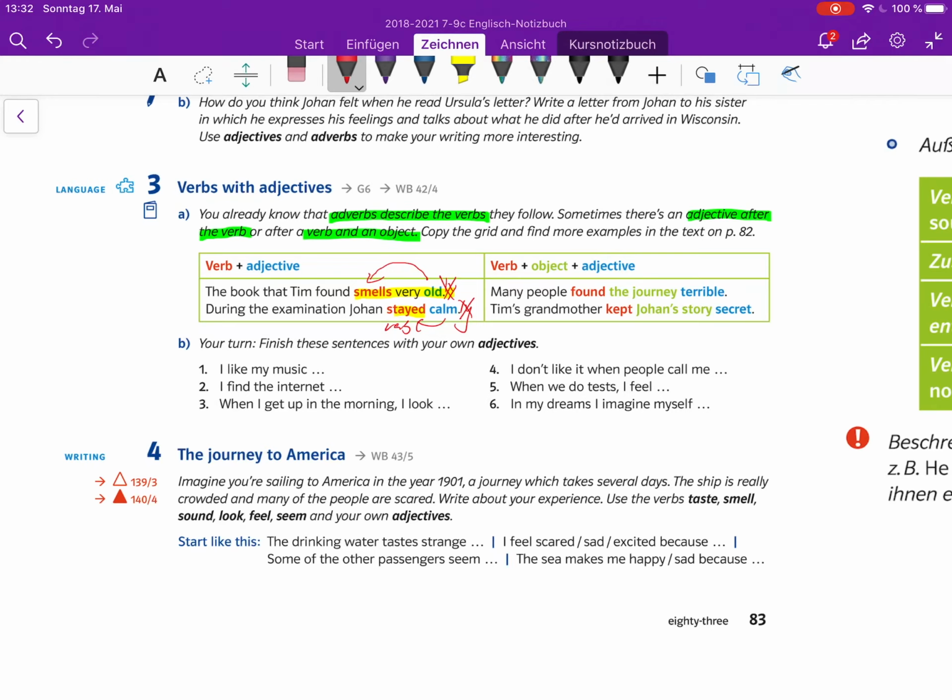Many people found the journey terrible. To find is a verb, and terribly is wrong. So once again we use an adjective here. Tim's grandmother kept Jonathan's story secret. So copy the grid and find more examples in the text. That's your task. Copy this into your grammar file and then find more examples.